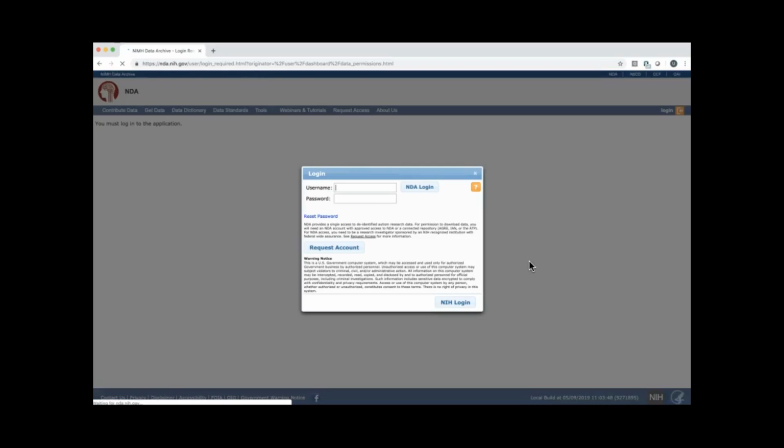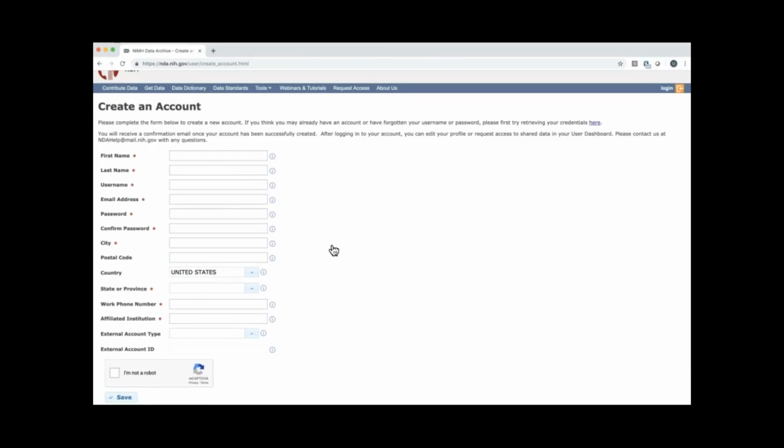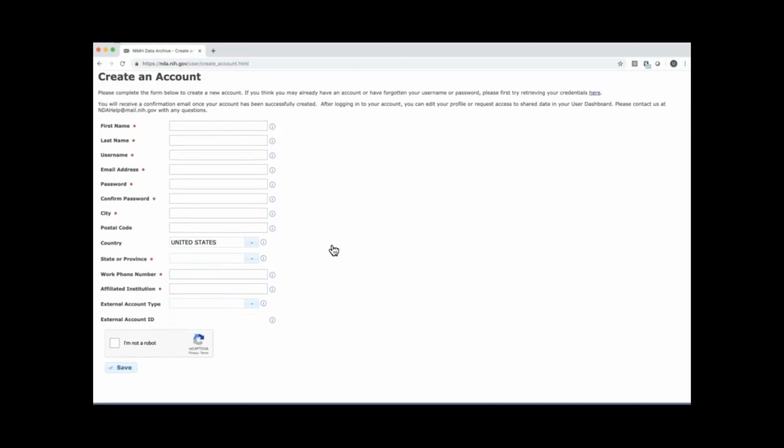So this will ask you to either sign in or request an account. Here you should click on the Request Account button, which will take you to the form that we saw on the slide. Here you just need to fill out the basic information about yourself and your affiliated institution. You can enter a username and password of your choice. Make sure to fill out all the starred fields, and once you've created an account, you'll receive a confirmation email and will then be able to log in to request access.